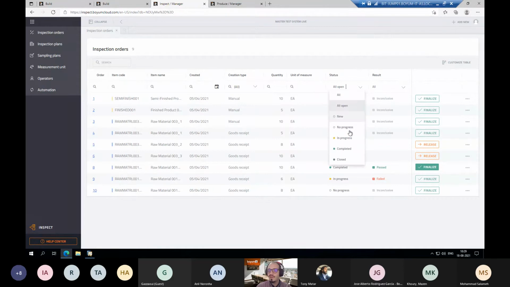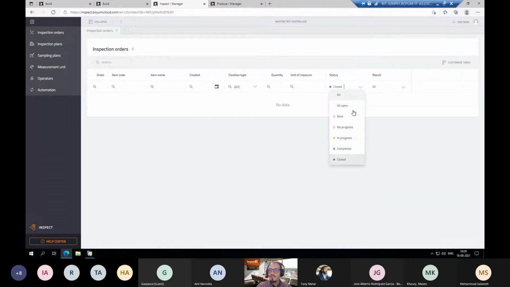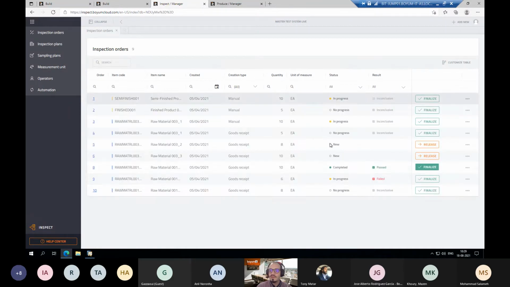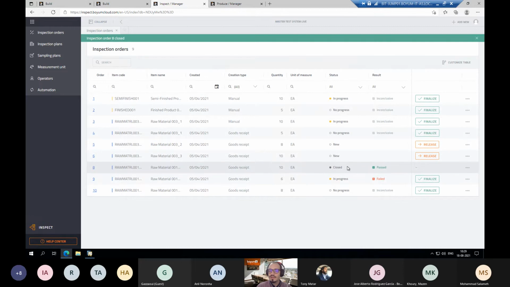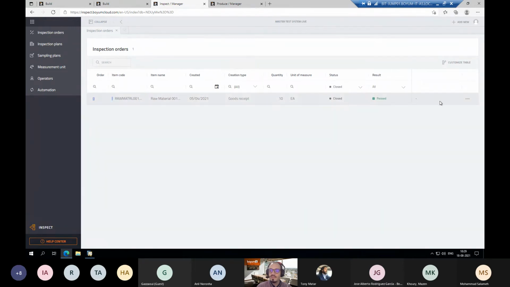And then I can have here also a set of closed orders. Let me just select them all here. I'll finalize this one. And after I do it, it will come under the closed orders. So I can see that it is closed. And when I select the closed ones, I can see it. And I can also come here and click on print a quality control certificate.